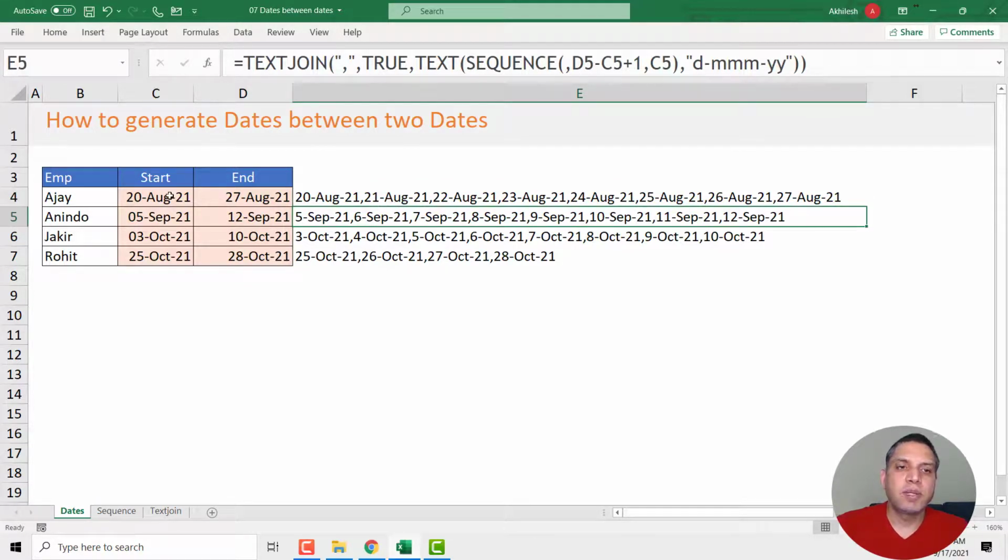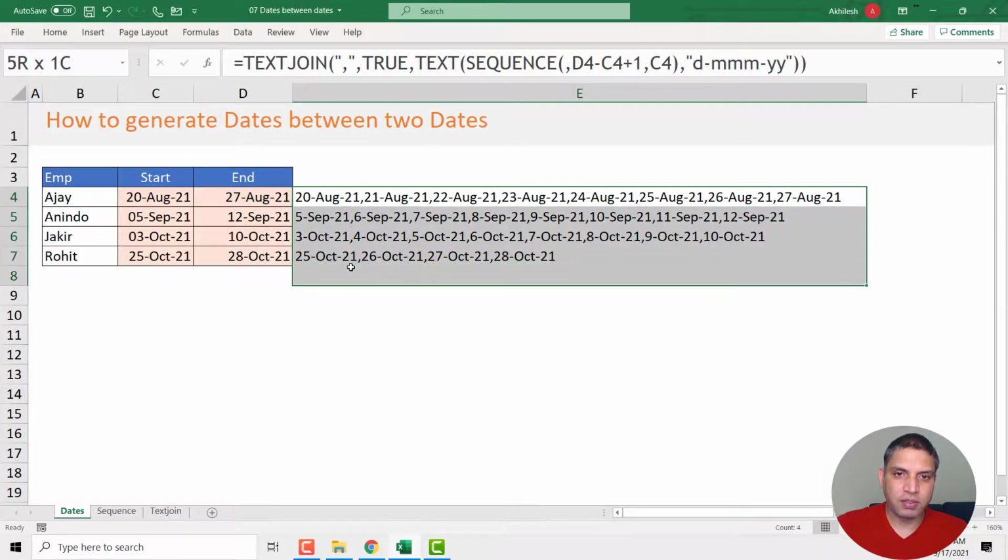So the main role was played by the sequence function, and after that whether you want to join it or not, or you want to put it in one single column, that's up to you. Otherwise the sequence function was giving us all the dates.